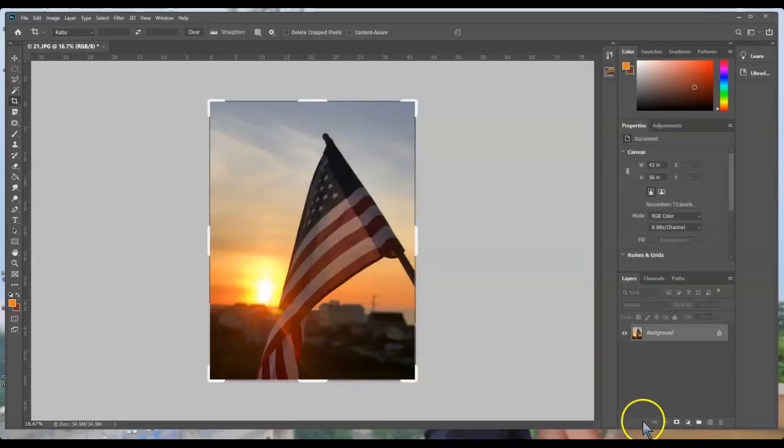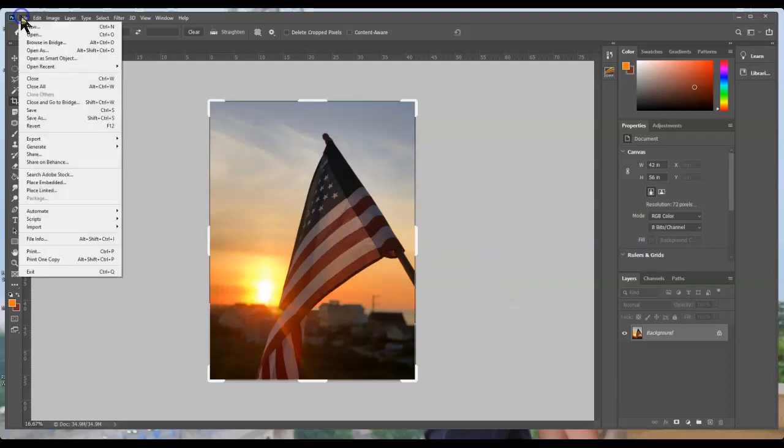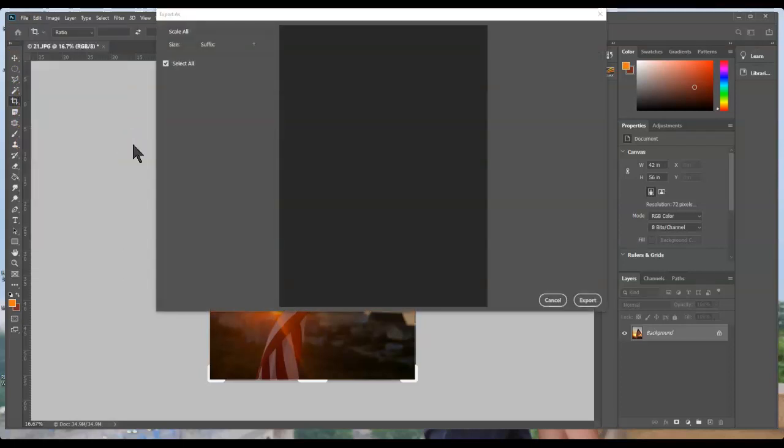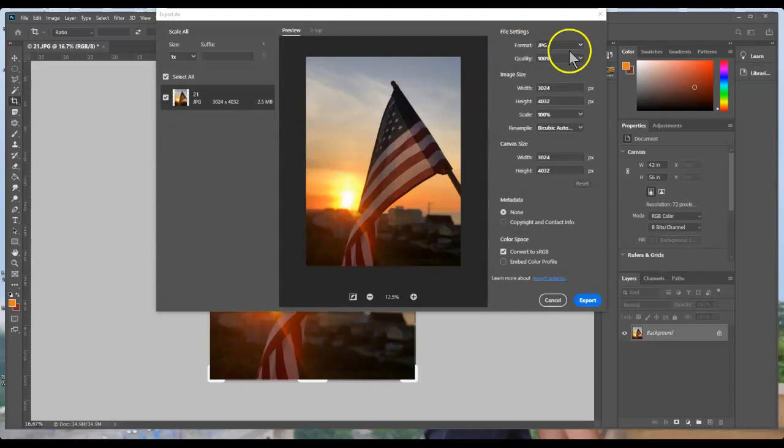If we want to export our image with the metadata and copyright information, File, Export, Export As. In this case, I want to export this as a JPG file. And then under Metadata, we're going to click the Copyright and Contact Information radio button, and then choose Export.